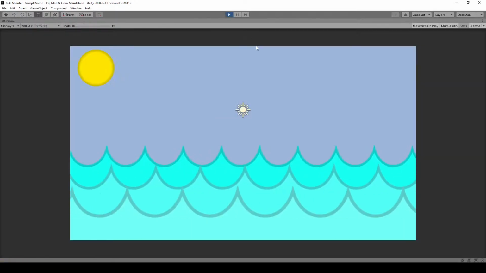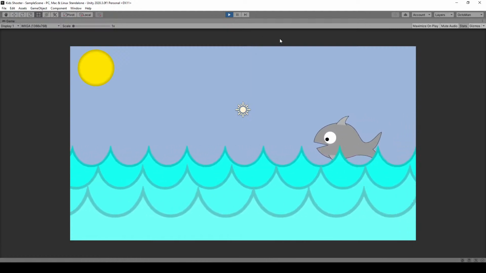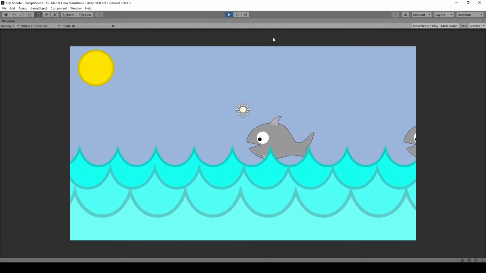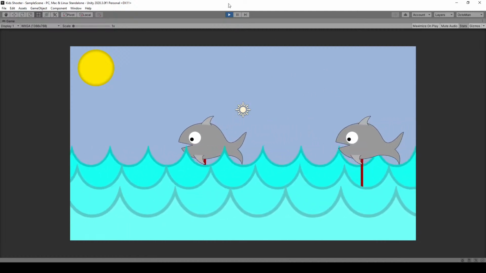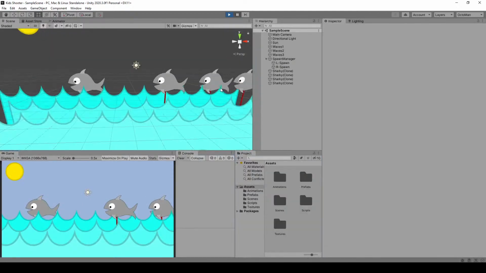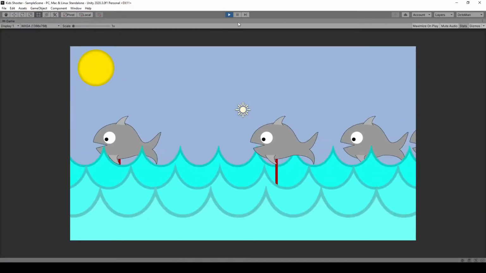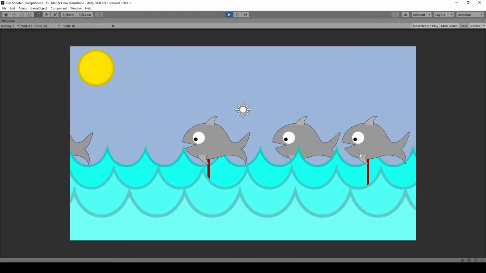Okay, just kidding. Okay, so let's take a look how Sharky is going to look. So now you can see the difference between the waves. This one is behind. This one is between the first and the second, render-wise. This one as well.